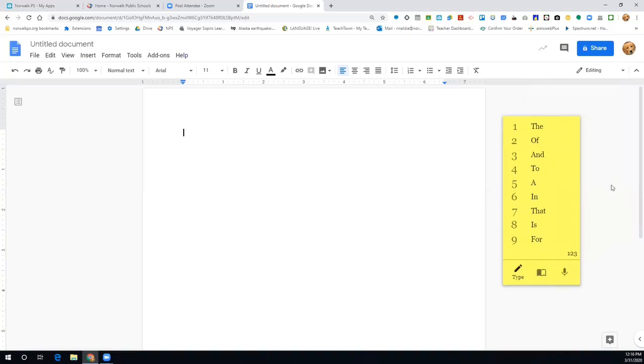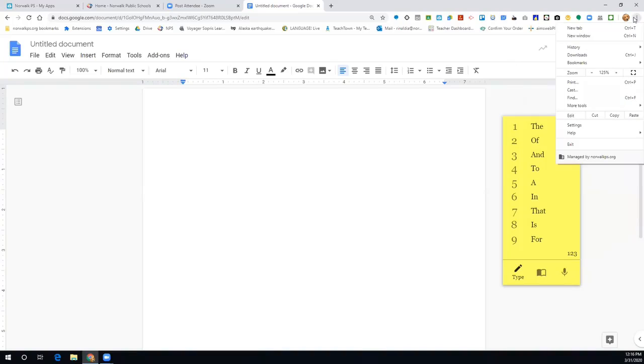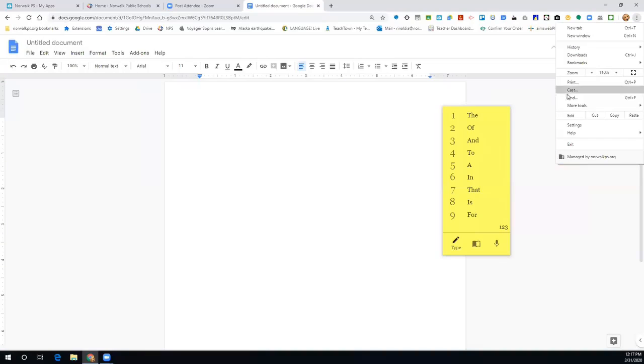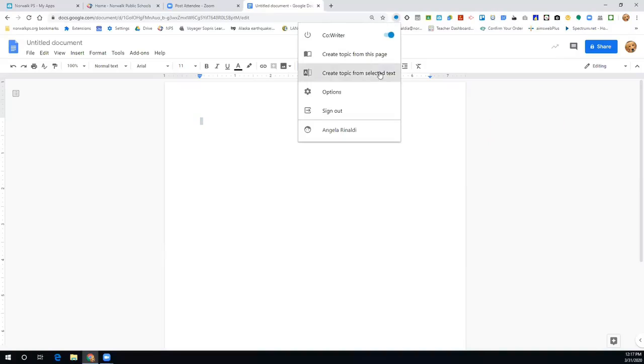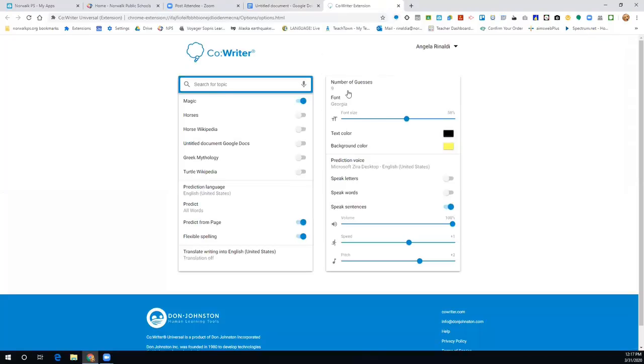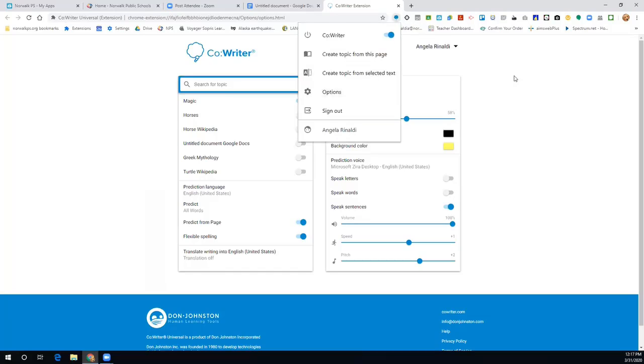Now, here is my toolbar. One of the things that's important is, I have this on 125% right now. I might bring that down a little bit just so it's not so huge. Now, you can change what this toolbar looks like by going to options, and I did that by clicking on the icon. Now the icon's blue, that means it's on, and I went into options, okay?